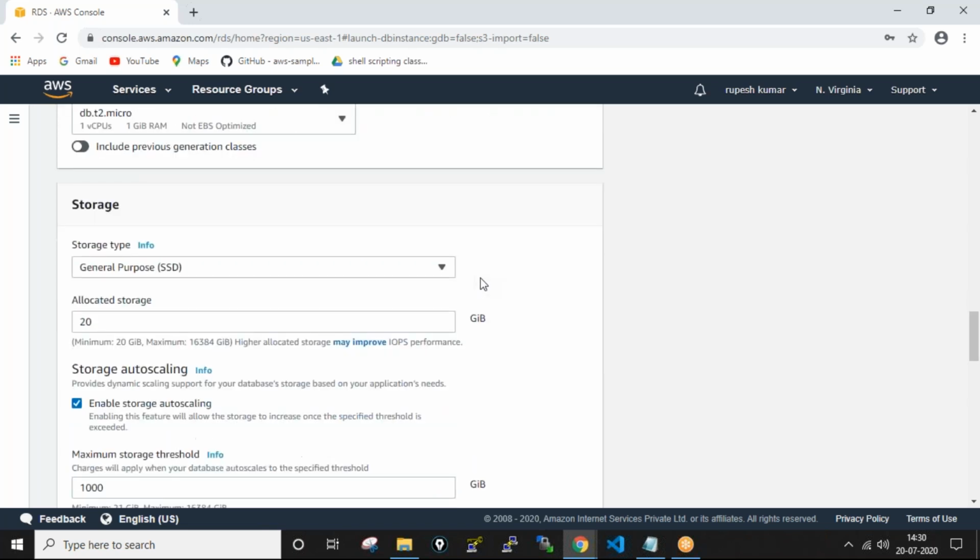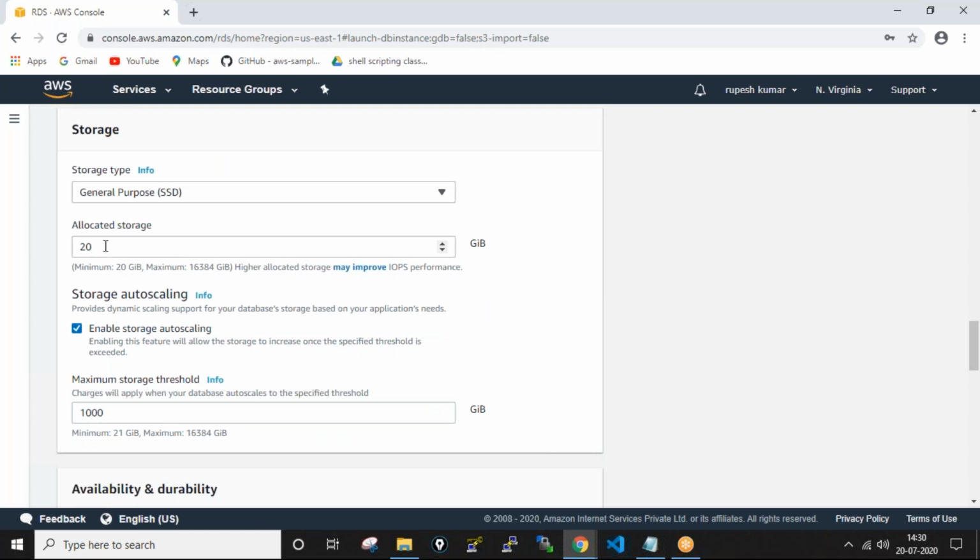And next, storage. It is taken as allocated storage, a minimum and default one. The minimum is 20 GB and the maximum is 16,384 GB of storage. So the basic minimum of 20 GB is taken, and the EC2 instance is taking 8 GB of storage, right?